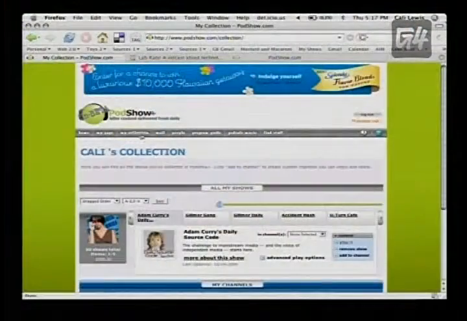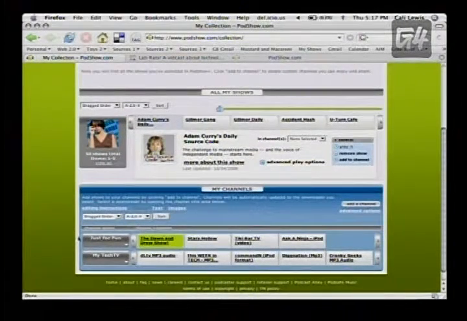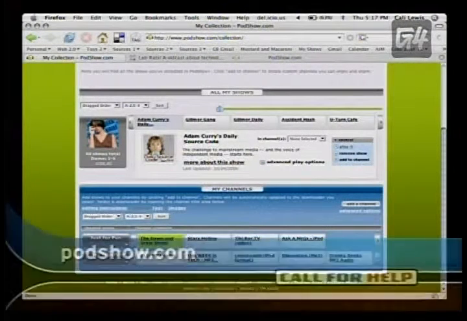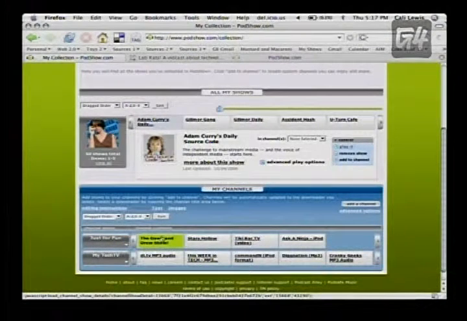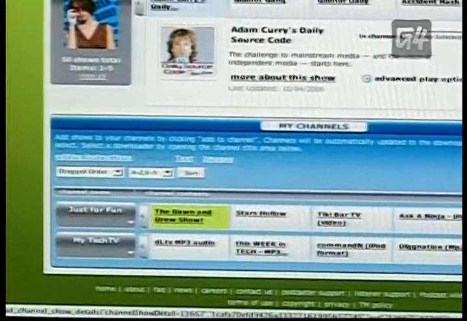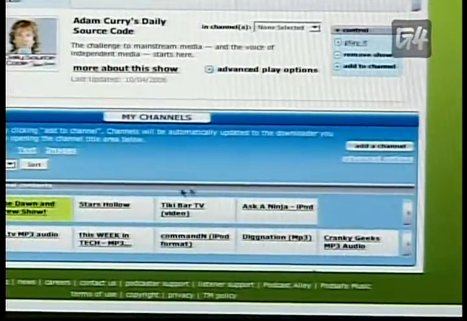And this is in the My Collection tab here. Okay, and this is Callie's collection. So down here, these are things I would listen to. It even has a my program guide. Two channels, right? My Tech TV, and just for fun, things that I like to listen to. So already I have DLTV, This Week in Tech, Patrick's show, Command N, my show, Digination, Amber's show, Cranky Geeks, Kevin's show, Dvorak's show. I'm a good suck-up, right? You're good. You're hired. And then the stuff you actually listen to, Dawn and Drew, Tiki Bar, Stars Hollow.